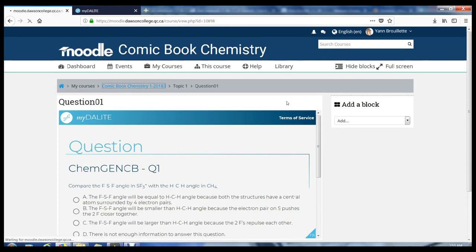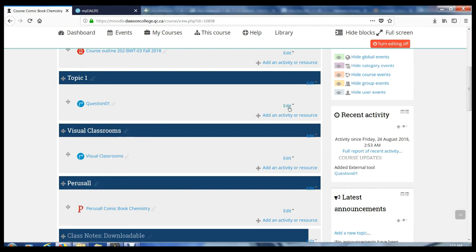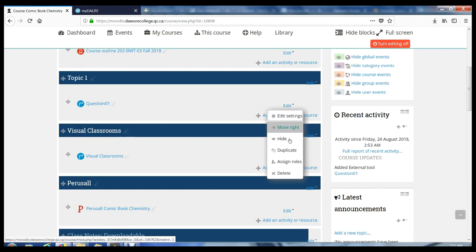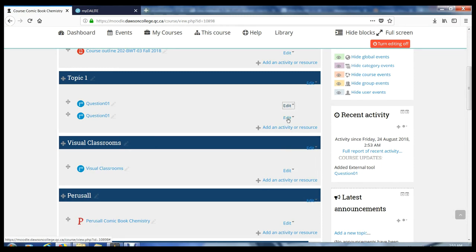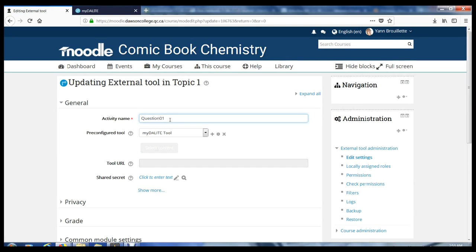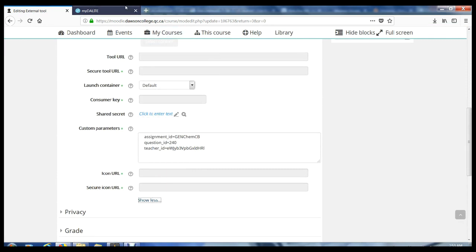You could go back to your course. If you want to add a second question, it's even faster, because you can just click on Edit and duplicate this question. Duplicate this question, the question appears again. You edit settings, you change the title, question 2. I want to show more. Again, I scroll down for custom parameters.